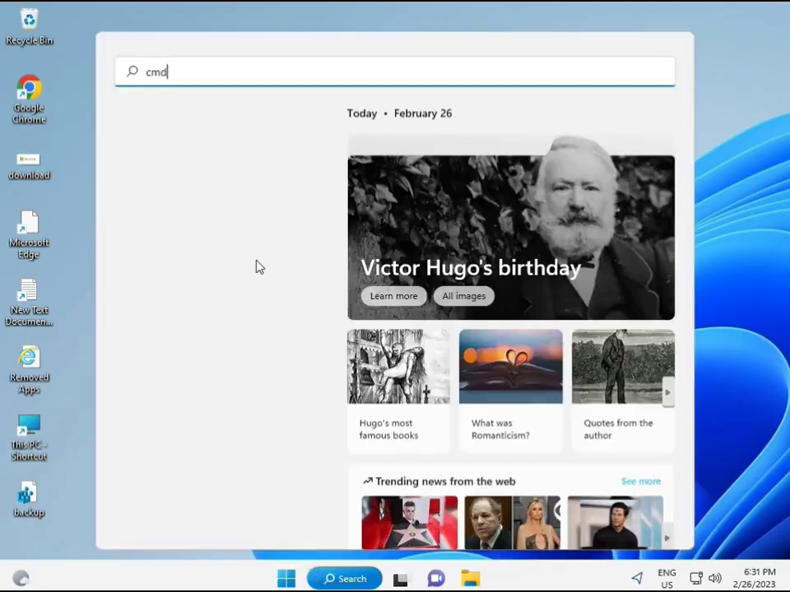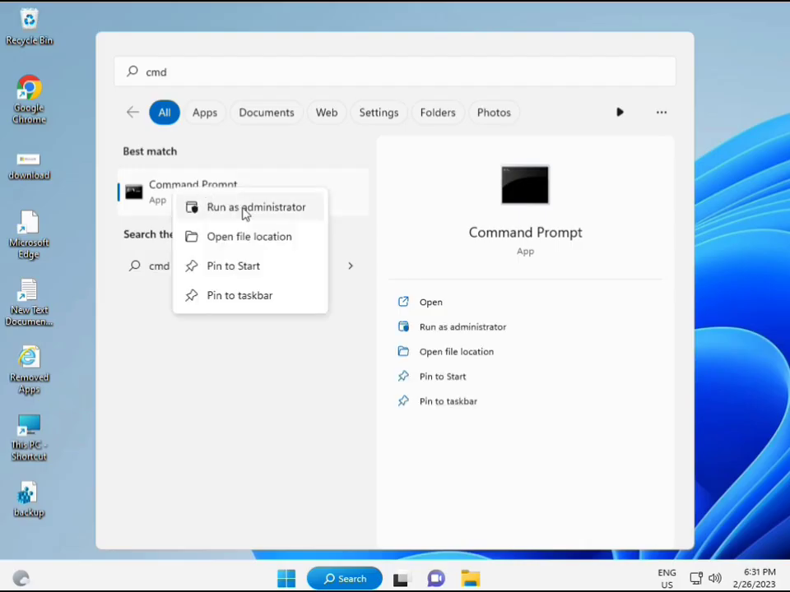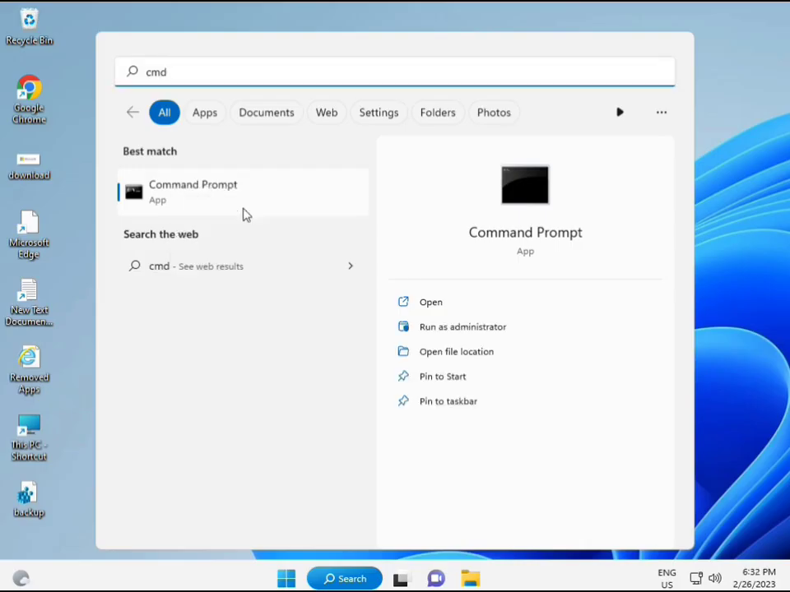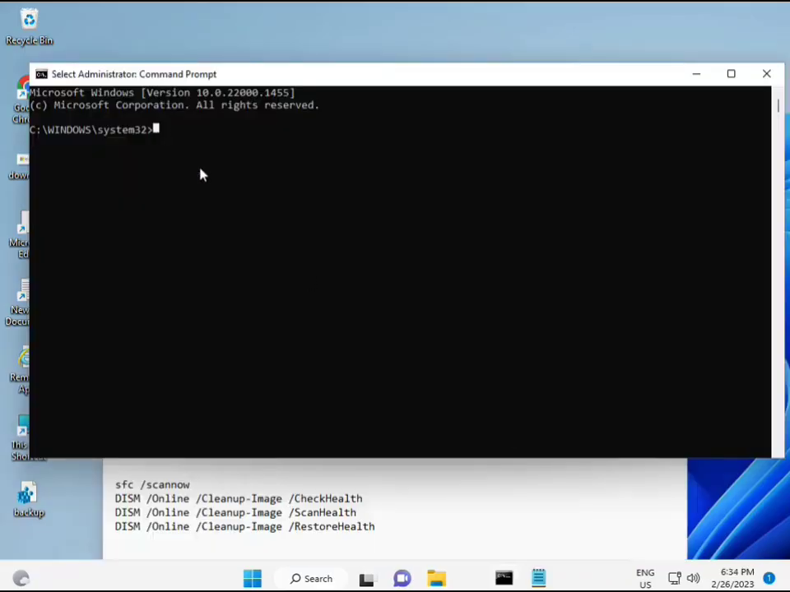Then, guys, click the Start button and type cmd and then enter. You can try to run it as administrator, right click and run as administrator, so you're giving full permissions.